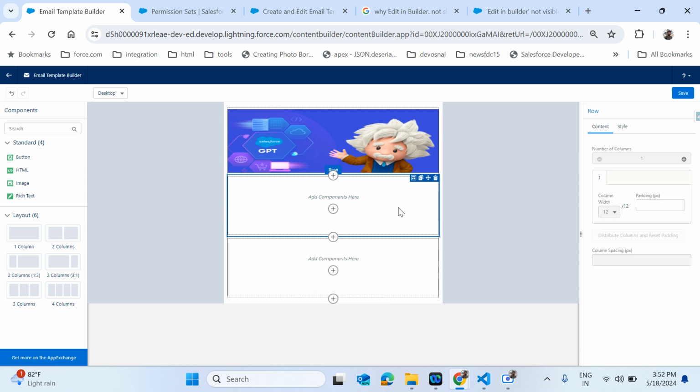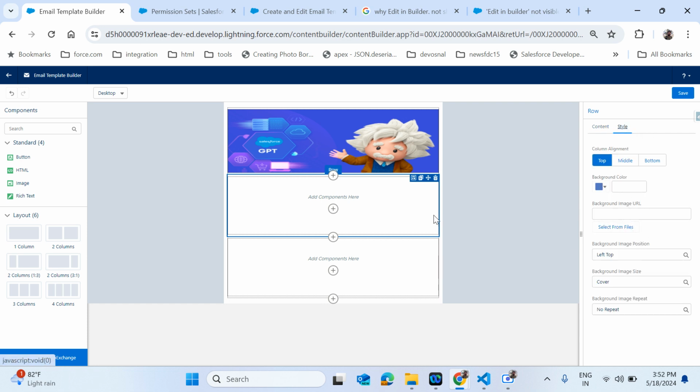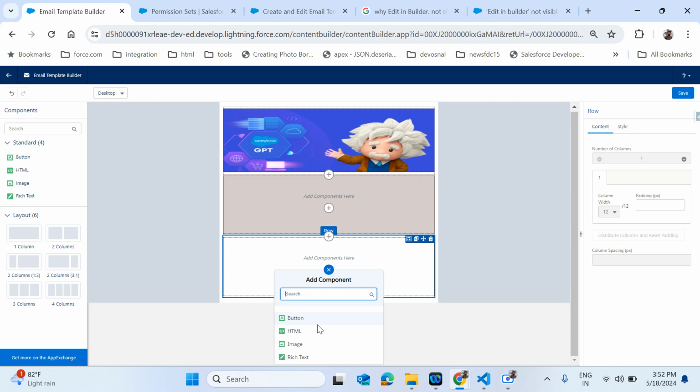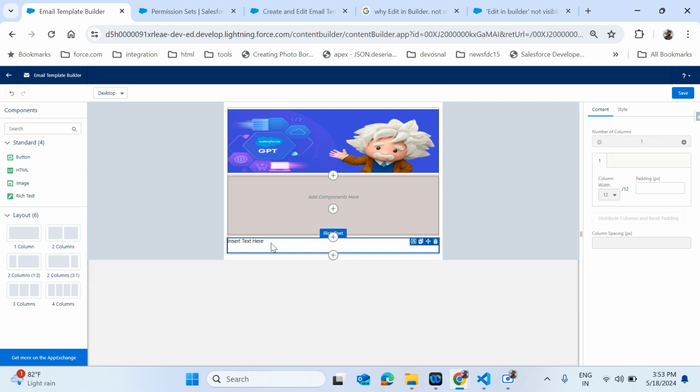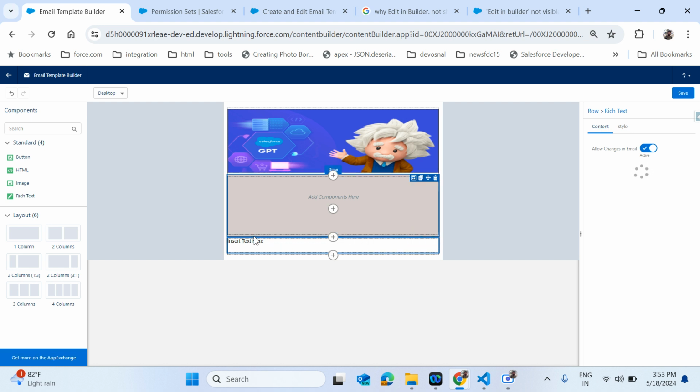Then coming to this, if you want to add some background, you can add a background also here. So I'm just selecting the light background here. Okay, and then the footer. I'll add a footer as a rich text area. That rich text area will be edited here itself.